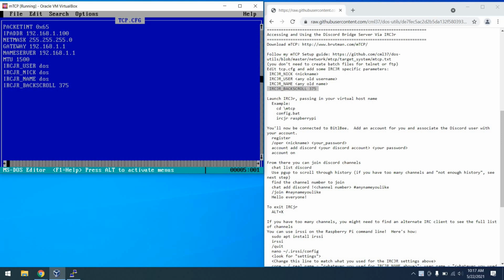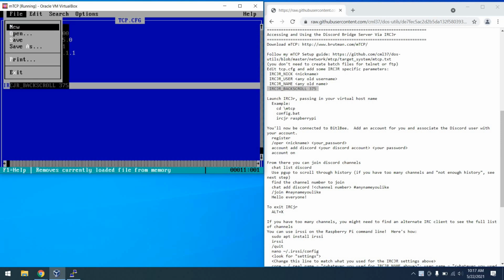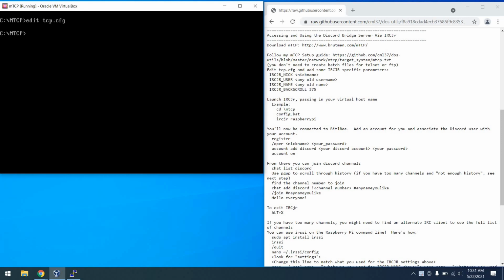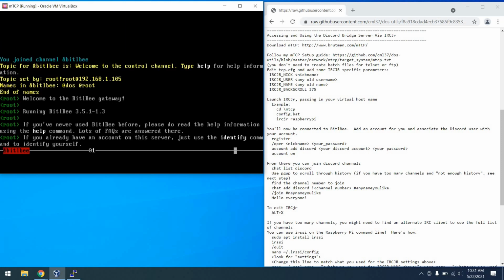And you can see I already have the line in there and I've already fixed it. But in any event, this gives us 375 lines of scrollback, which probably won't be enough. More on that in a minute. Okay, so from there we can run config and IRCjr Raspberry Pi to get logged in.